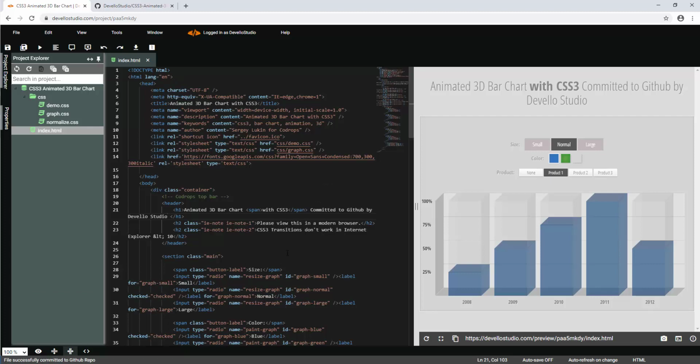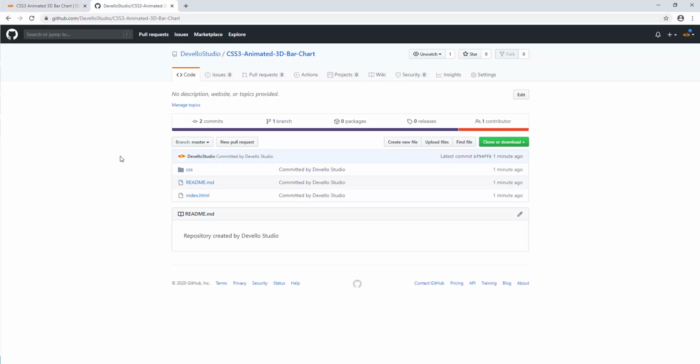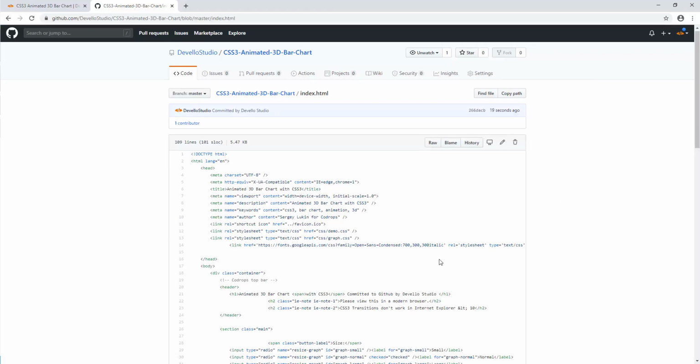File is committed. Now switch to Github tab to check it there. Yes, our changed file has been committed. Now we open the file to see the changes.